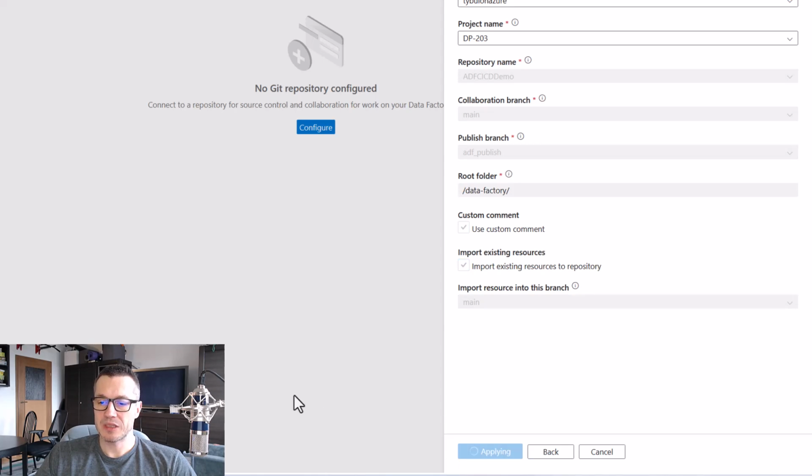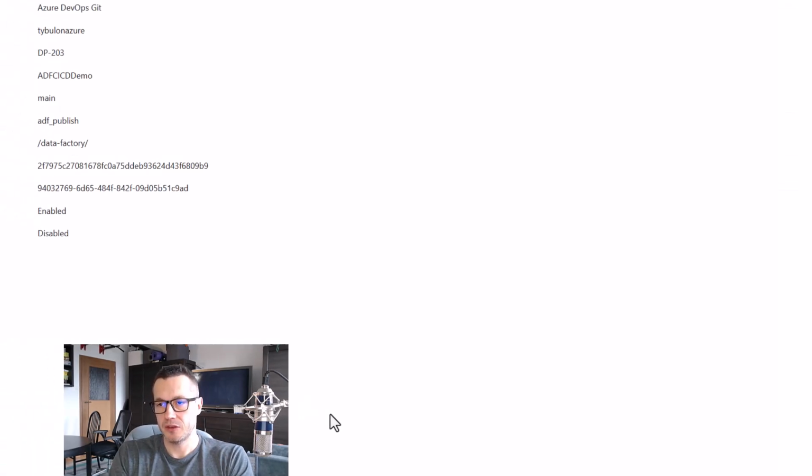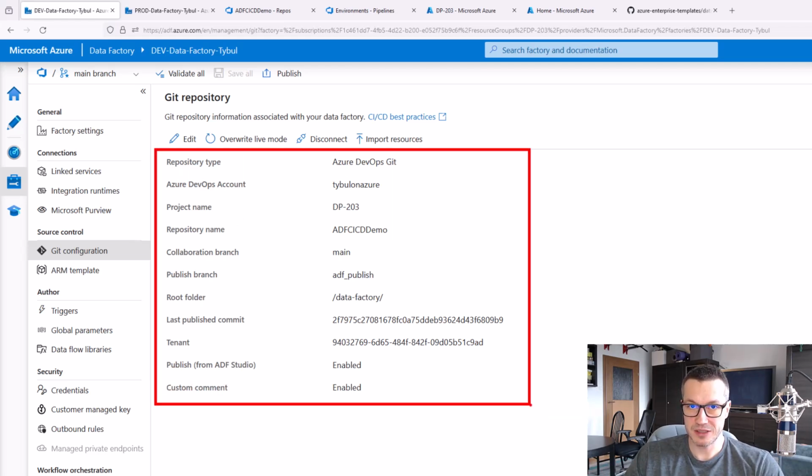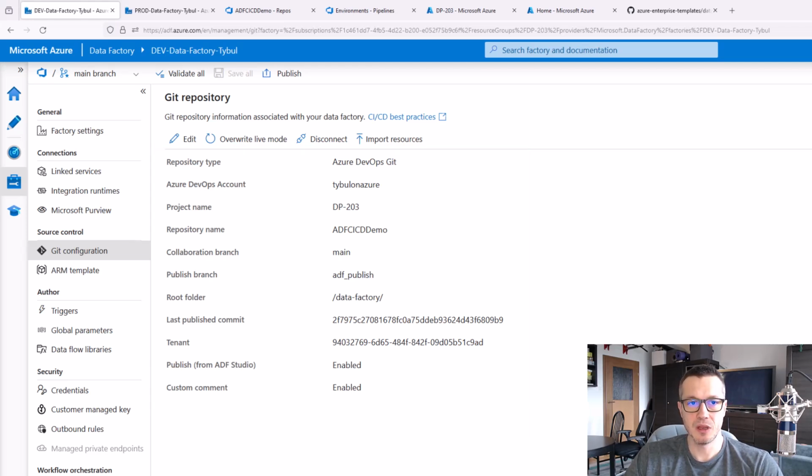And please note that at this moment, this main branch is not yet protected, which means that direct changes to it are still possible. And at this moment, this is fine because it will help us configure all of this stuff more easily. And you can see that yes, this link between data factory and repository has been set up.